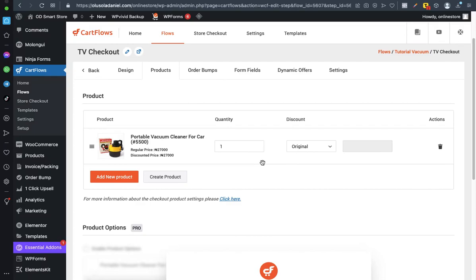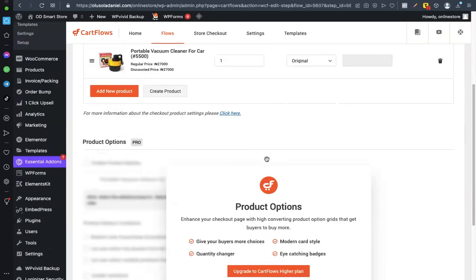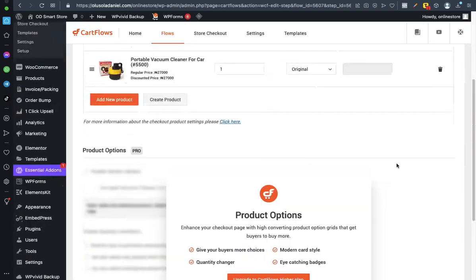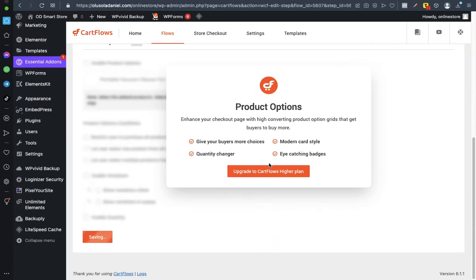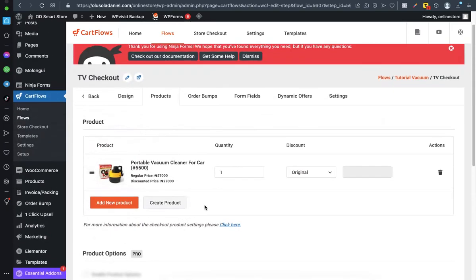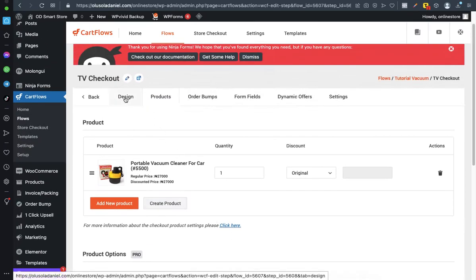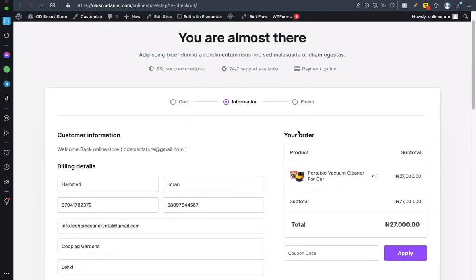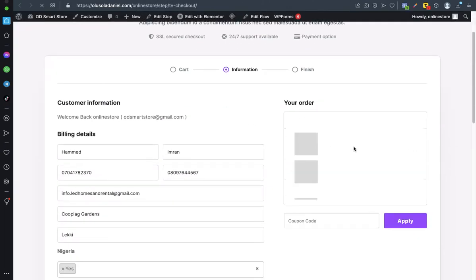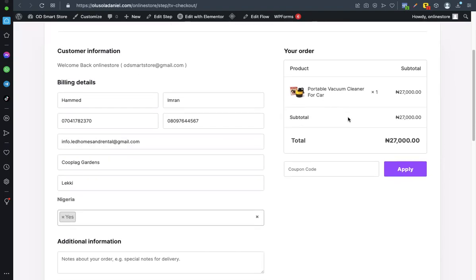So the next thing you want to do now guys is to save and go back. You save and go back. Still saving. Okay, now let's go back to design. Now guys, let's view it one more time. By now the product should have been added. As you can see guys, this is the product here. The product has been added.